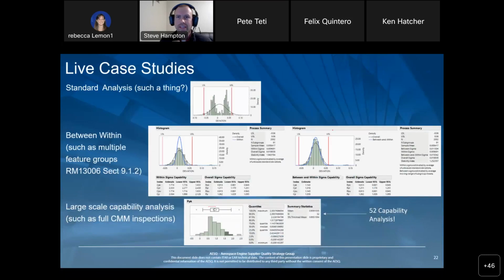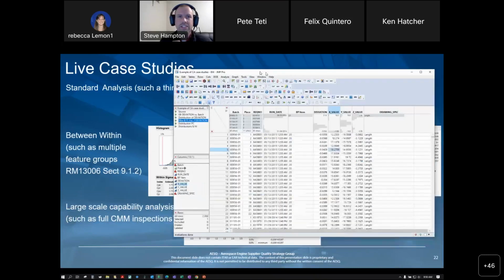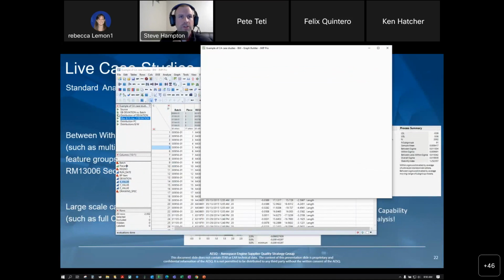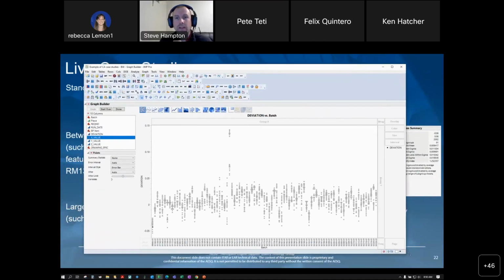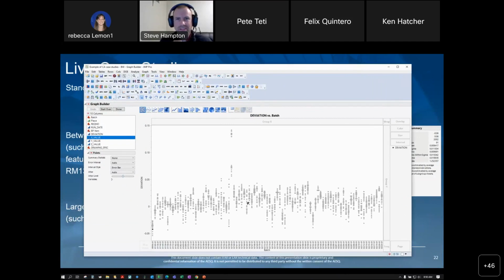The next thing is, let's just look at a case of a between within. So once again, we're going to look at our data. And you can see we have a lot of parts in each subgroup, so it makes it a little bit hard to see.